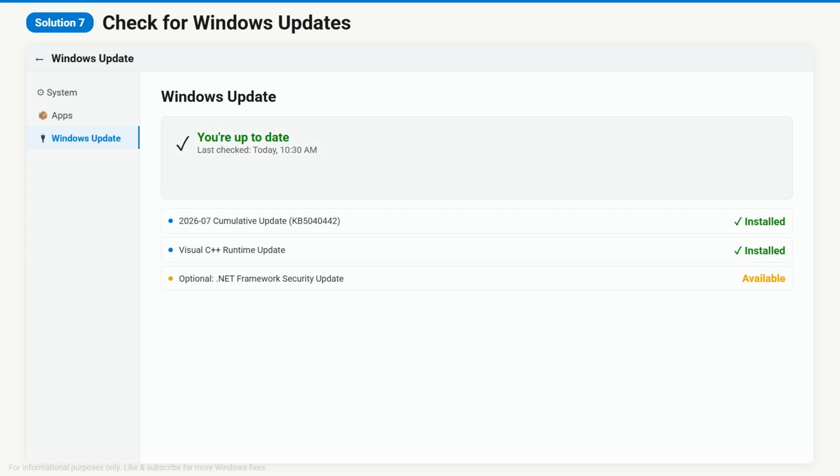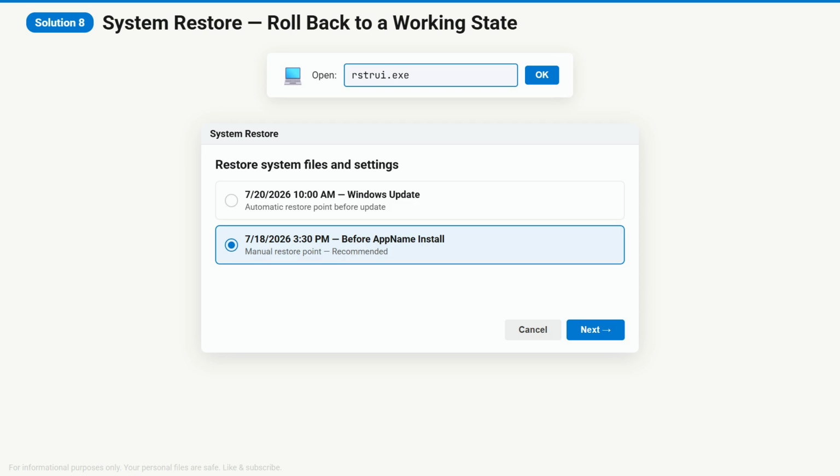Solution number 7. Check for Windows updates. Open Settings, go to Windows Update, and click Check for Updates. Install all available updates, including optional ones. Updates often include fixes for system components and runtime libraries. Restart when prompted.